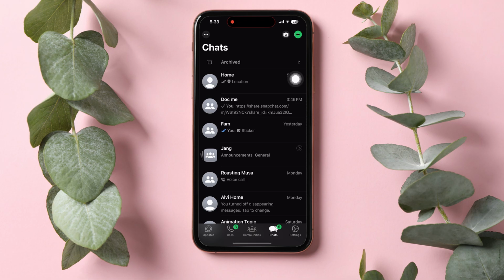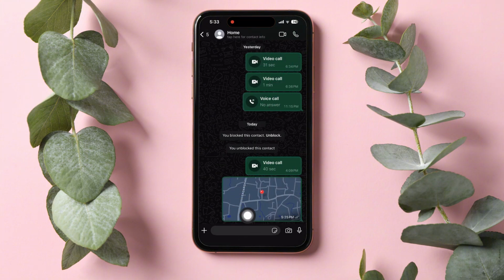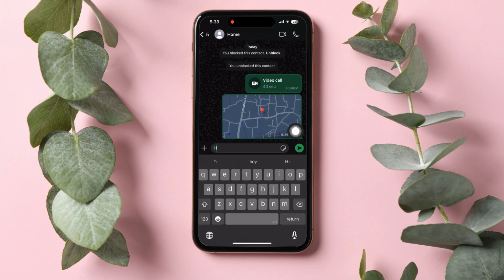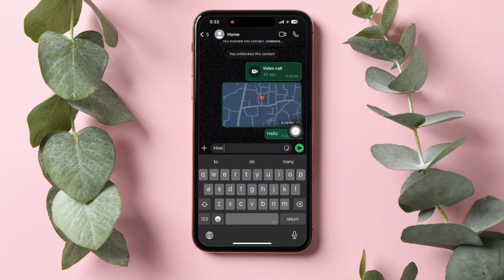Go ahead and open any chat from here. Now, go to the bottom and tap on the text bar. Type in a message and tap on the send button beside to send this message in this chat.